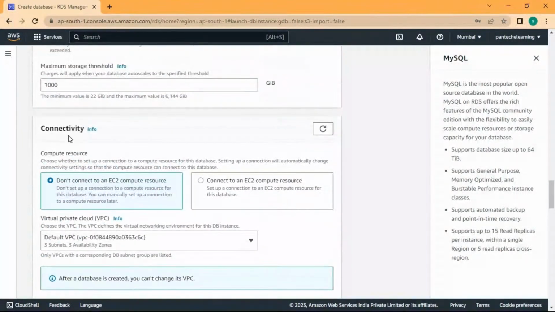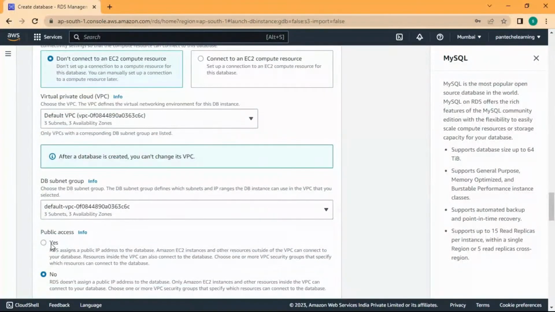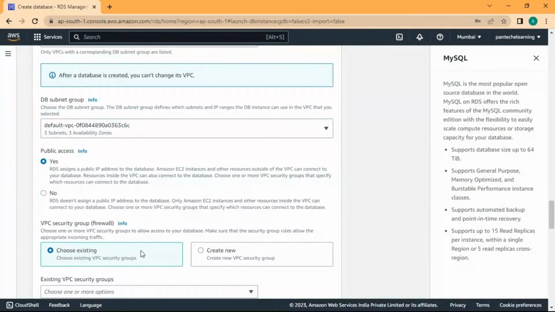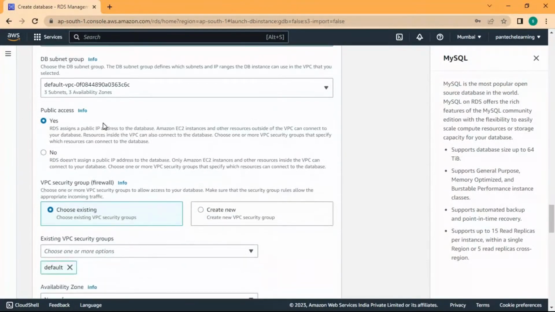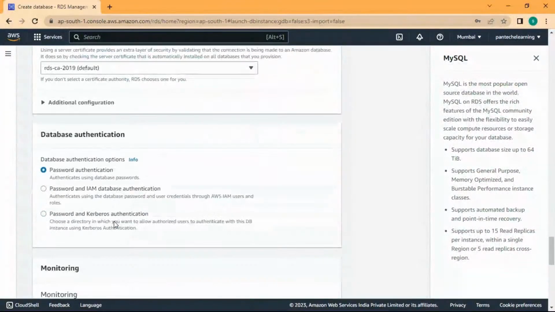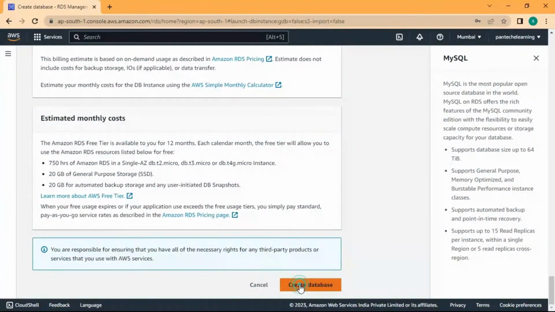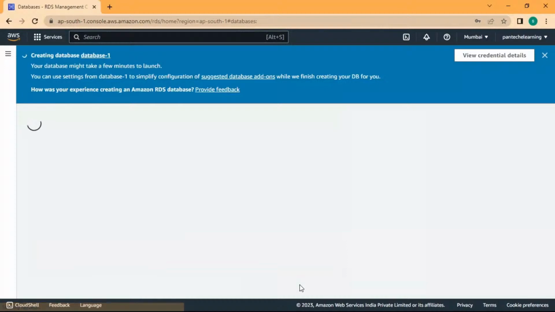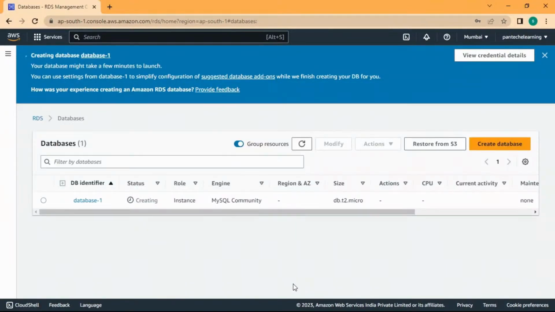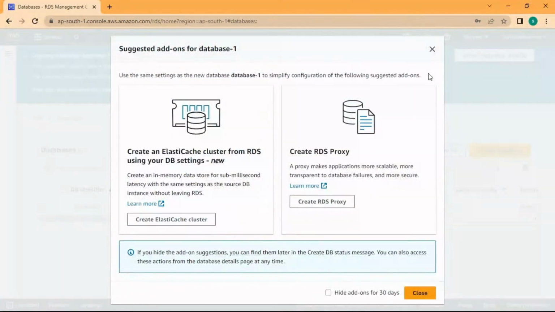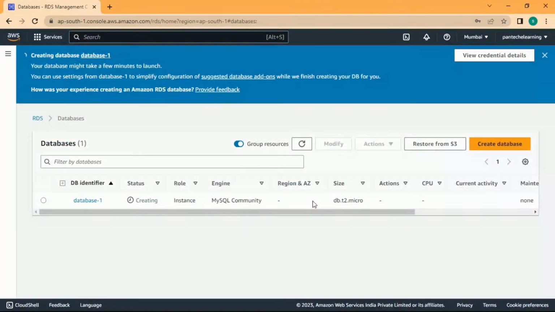And in the connectivity, it is very important to make this public access, so then only you can connect, for example, if you have MySQL Workbench, then you can connect it. This should be yes. Okay, and that's it. You can go and select create database. So this is going to take some time, and once it is completed you can actually use it to connect with the MySQL database. So we'll wait for it to complete.